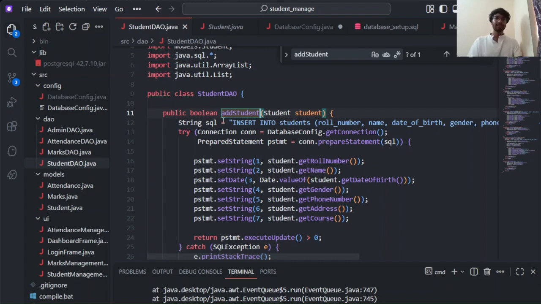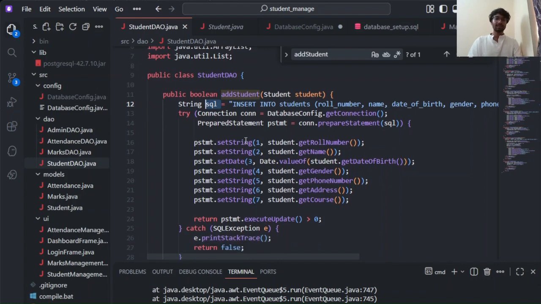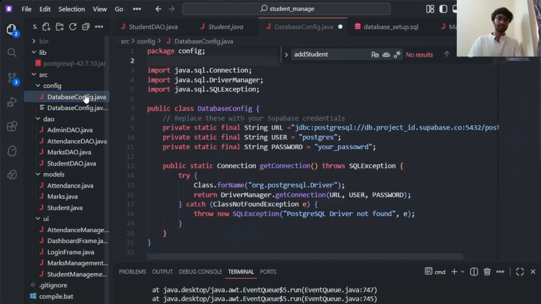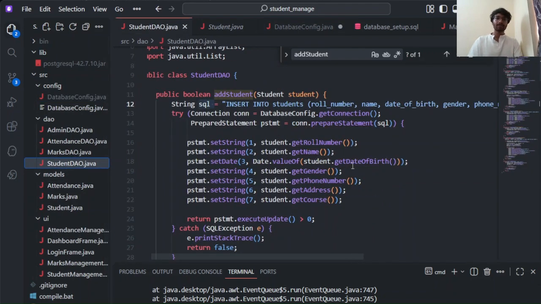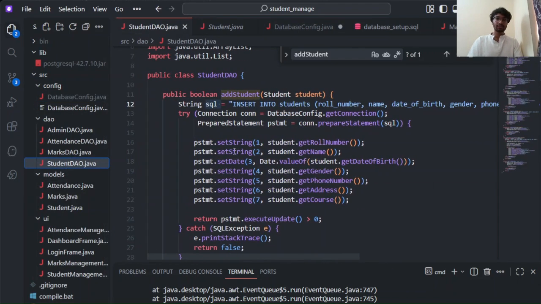of the SQL and store it in the SQL variable, and then we try to establish a connection from the database config file. So this tries to establish a connection using the Supabase credentials which I have given, and once the connection is established, it stores all the details of the students. The pstmt.setString adds the student's roll number, name, gender, phone number, address, and course.